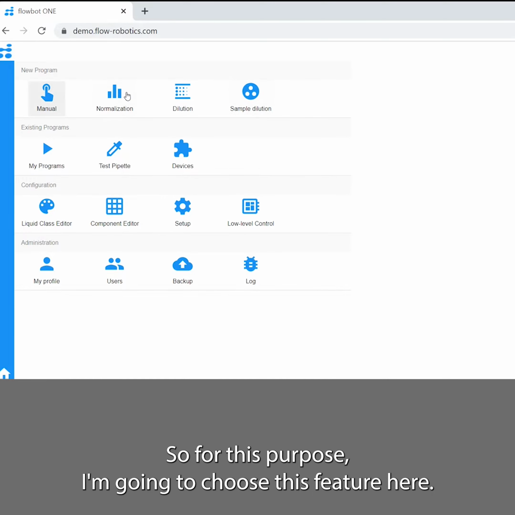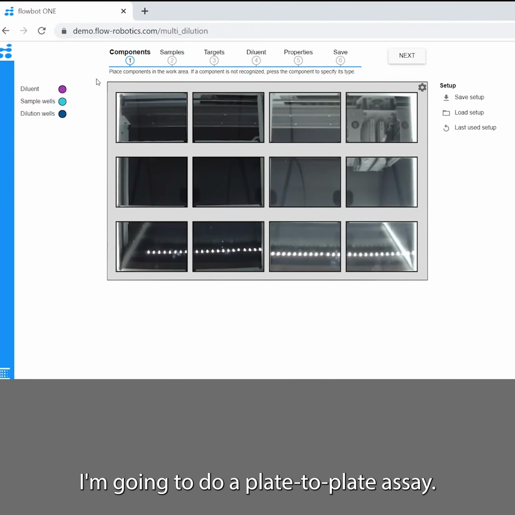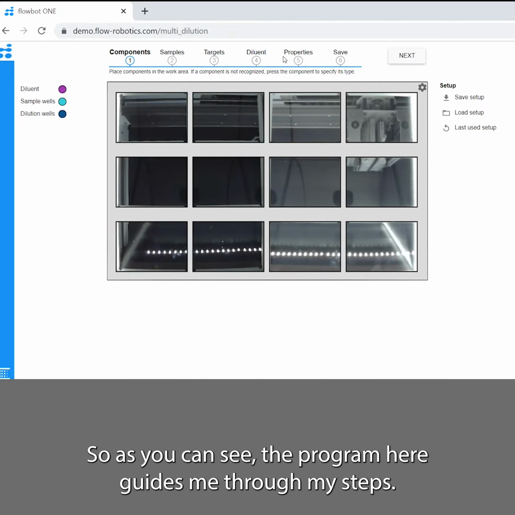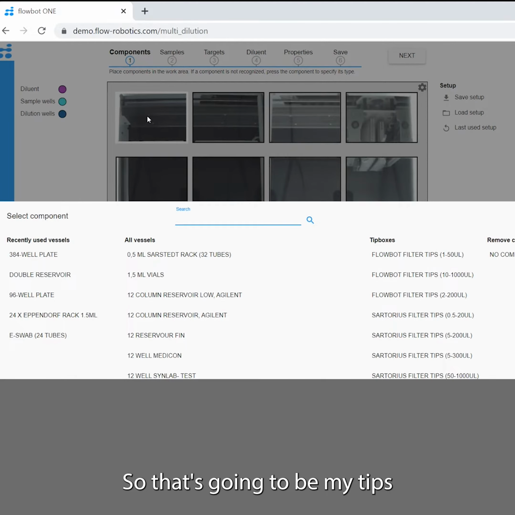So for this purpose, I'm going to choose this feature here. I'm going to do a plate-to-plate assay. So as you can see, the program here guides me through my steps. So the first thing is to set up my components. So that's going to be my tips.